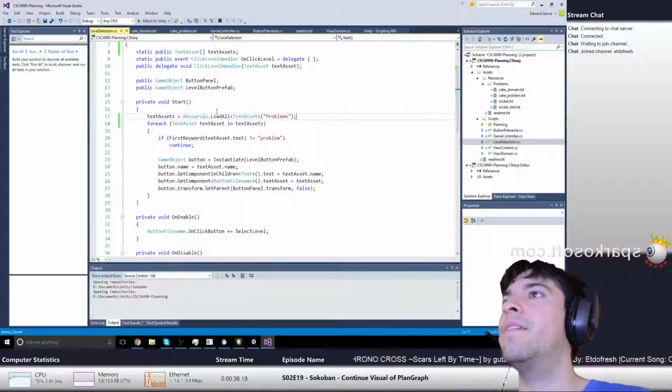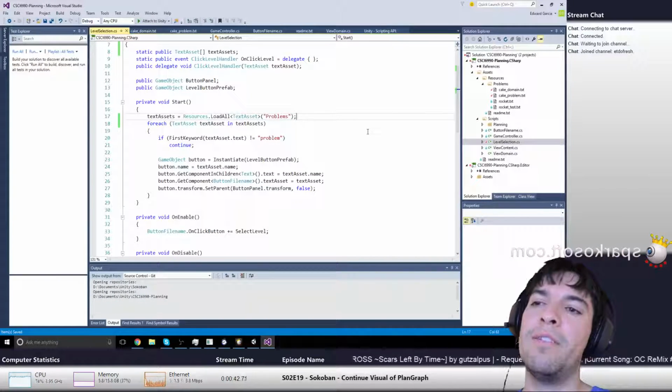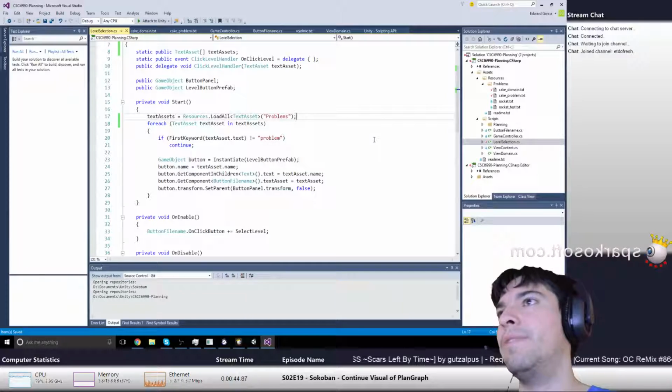Yeah, this is fine. So every time we go to the text selection screen, it reads all the problems. Basically, if you load some extra files in there and come back to the text selection screen, it'll read those new files. So that's fine. Okay.